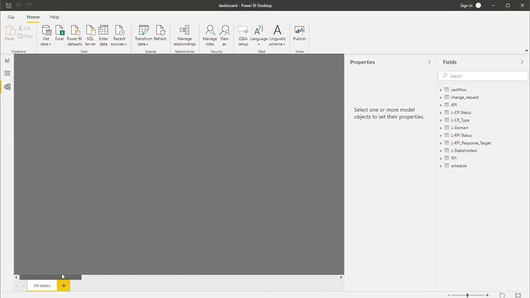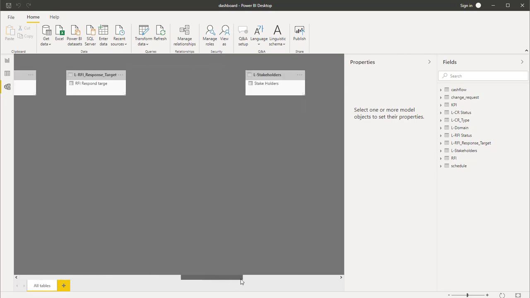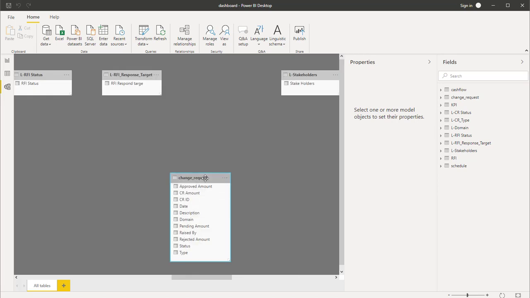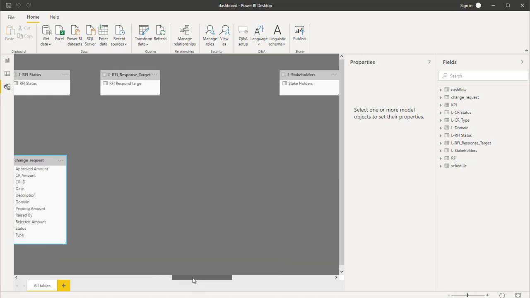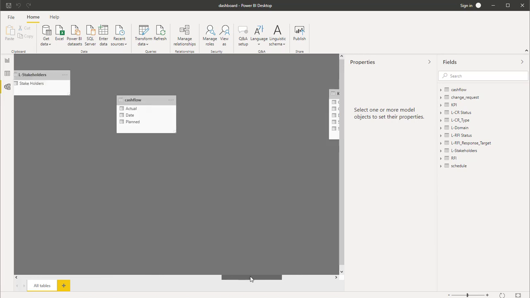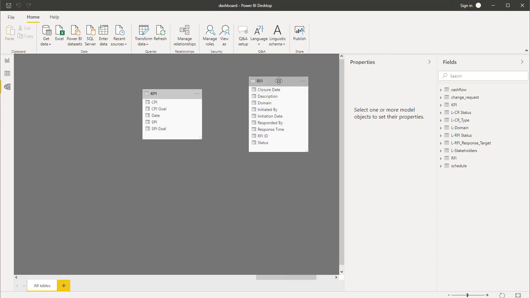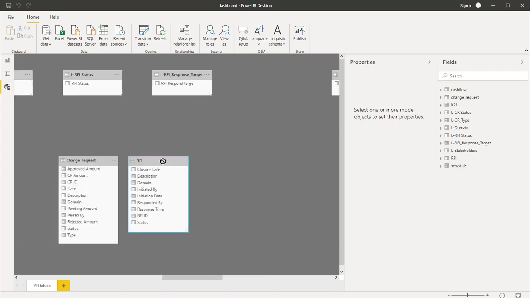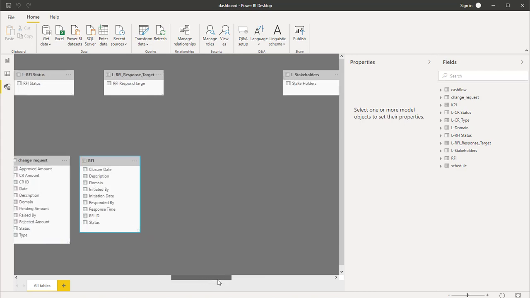The way I would like to configure my model is to keep the main dataset table in the bottom and keep the lookup tables on top. It is visually easier for me to work in this way. So I will move this change request table right in the bottom. The other data table is RFI table, so I will also move this to the bottom, just like that.